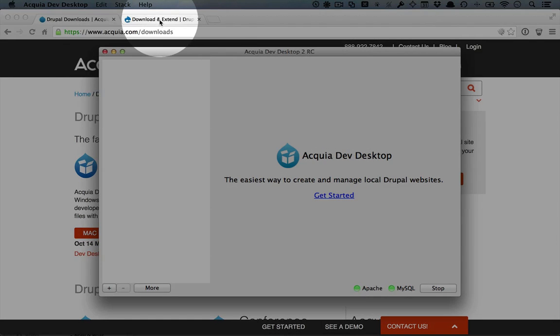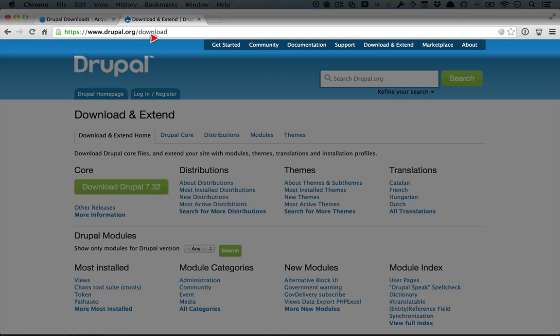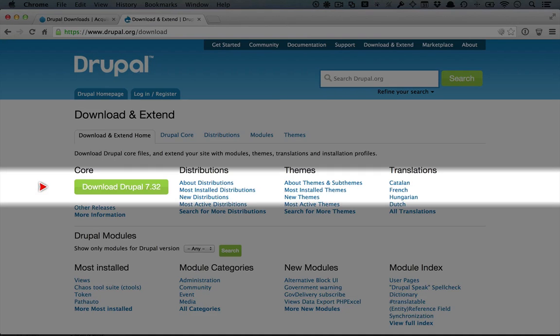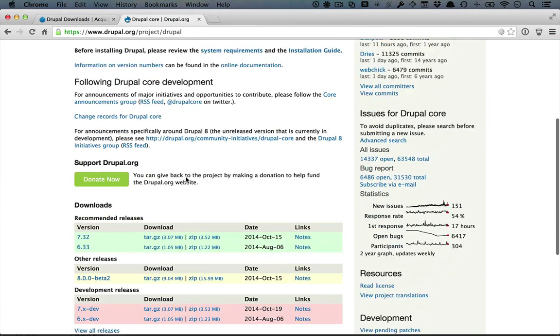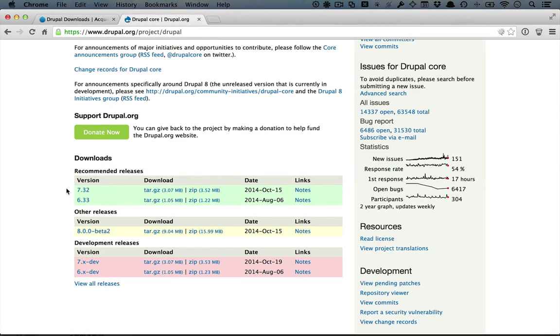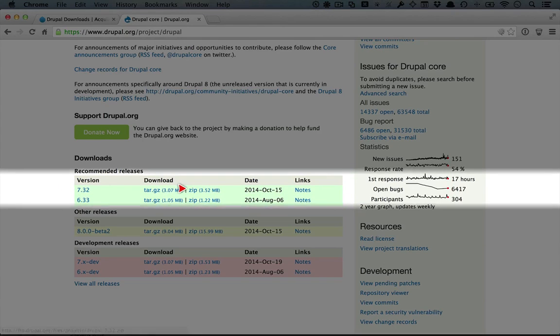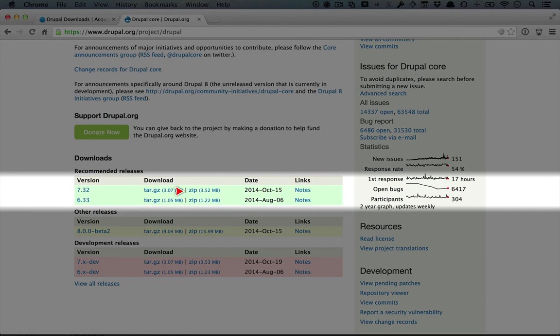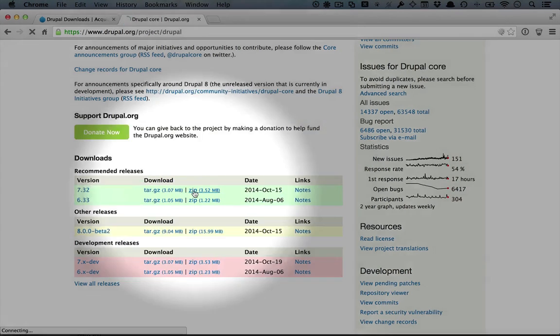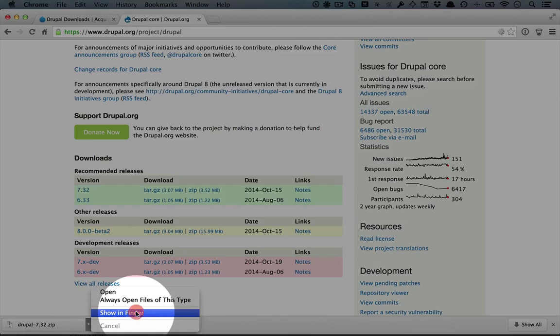So I'm going to jump over to my browser and go to the download page of Drupal.org. And I'll download the latest version of Drupal, which is 7.32, but this could be any version of Drupal. I'm going to scroll down to the bottom, and I'm going to download the zip file because it tends to be a little bit easier to open on Windows machines, even though the file size is a bit bigger. So I'll click the zip, and I'm going to jump to its location in the File Explorer.